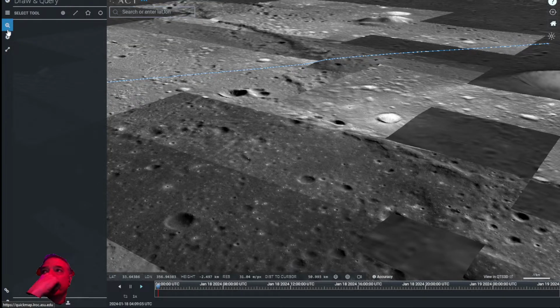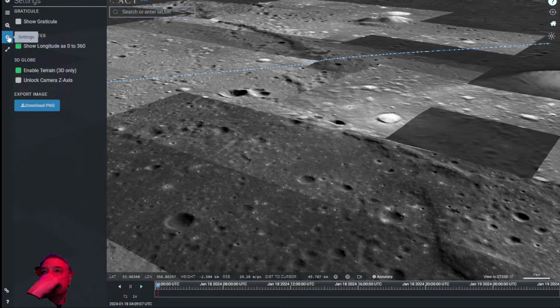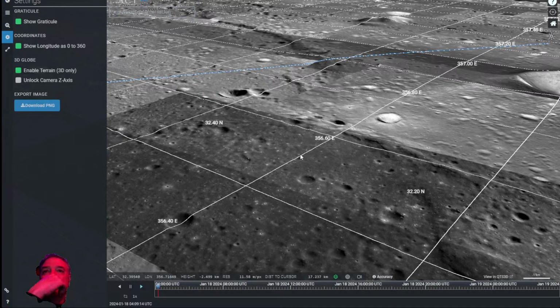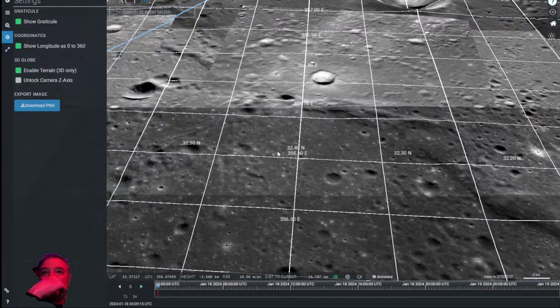And they have settings too. There's settings like show graticule. We can actually show lines on the moon so you know where you are at all times with latitude and longitude on the moon. Okay, so we can do that. We can also enable terrain. If we don't enable terrain, then it's all going to be flat. You don't want that. So you're going to want that.